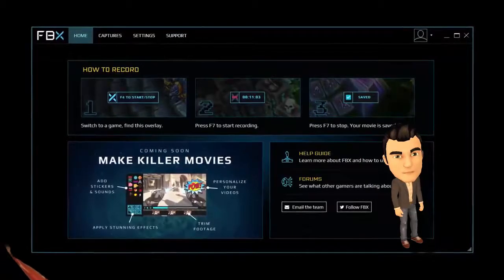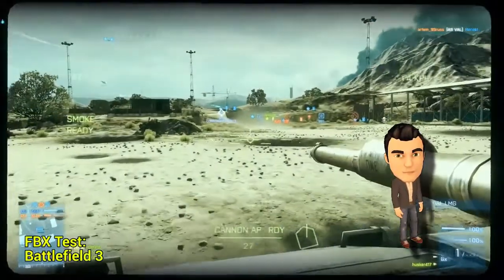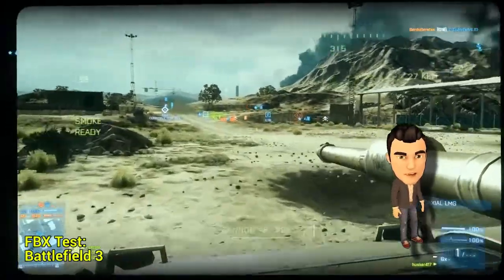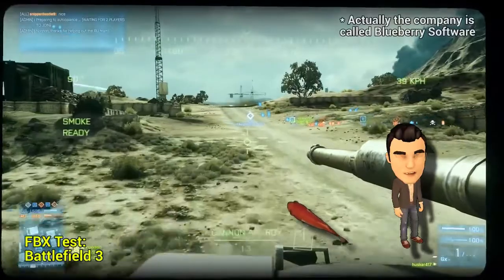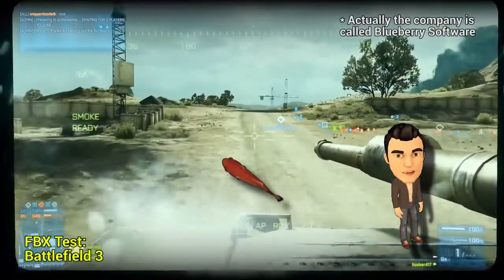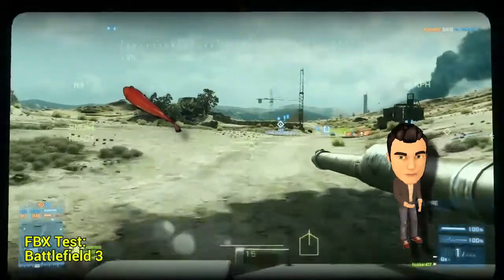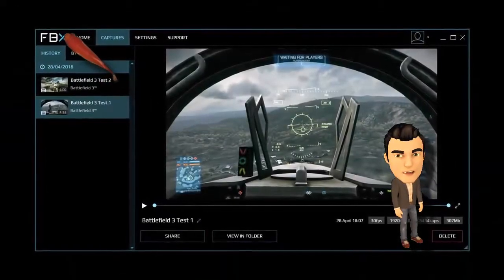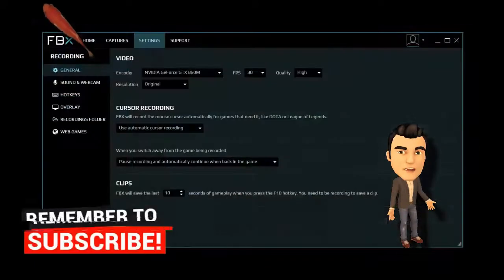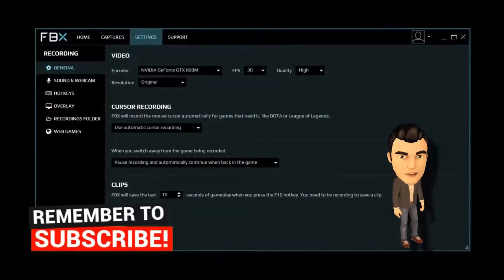FBX can record 1080p footage at up to 120 frames per second, but it's only available for Windows. You do have to also sign up for an account with Flashback, which is the company that develops FBX, to actually use the game recorder, but that's also free, so it's not a problem. FBX can really only be used for capturing your gameplay. It does not support desktop screen recording, so you'll need to use OBS or other apps for that.